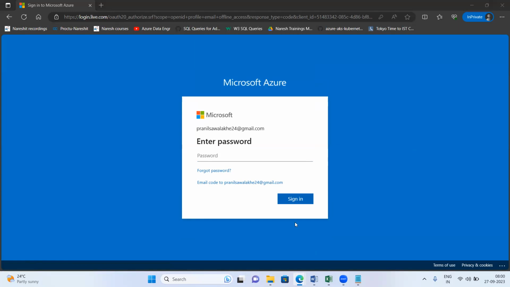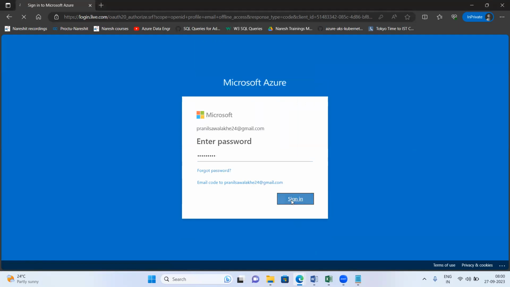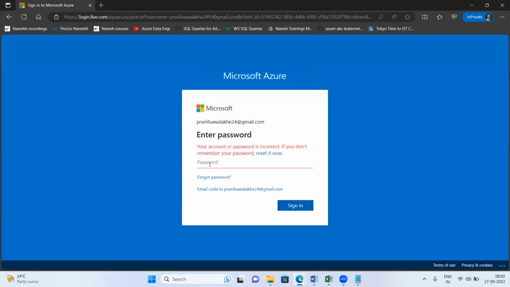Okay. There is some problem at Azure side actually. Or maybe this particular service, ADF, is down at this point of time. It's saying the password is incorrect. You are giving an incorrect password. I think you have forgotten.